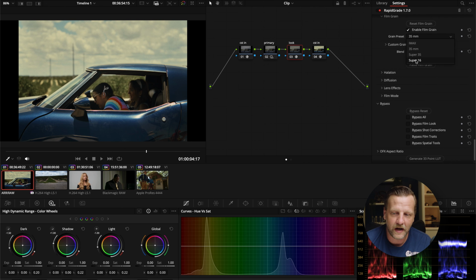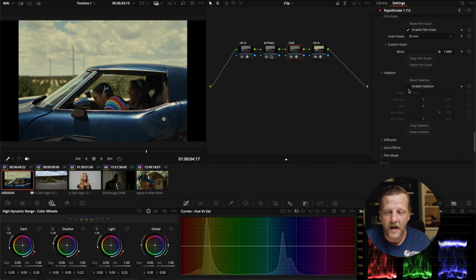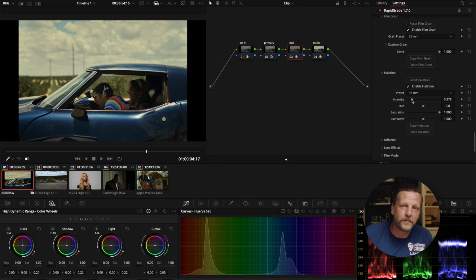We got 35, IMAX, halation. I'm not the biggest fan of the halation, I'm going to be honest. I think it's just a little too heavy, and even when I bring the intensity back a little, I just don't like the look of the way the halation is. And everything is subjective to opinions, right? Some people like the halation, some people don't. And that's fine, I'm just not the biggest fan of halation on the Rapid Grade.